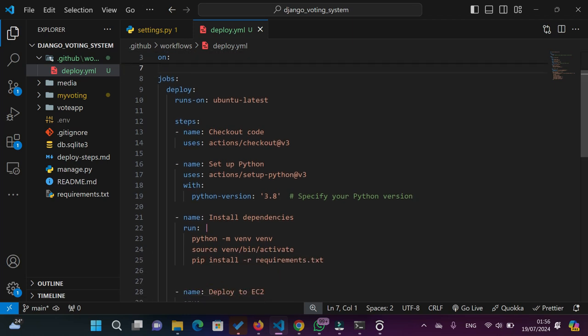Now we have the checkout code. This part of the code simply pulls our code into the Ubuntu environment, which is the AWS EC2 instance. So this part of the workflow pulls our code into AWS, and over here we have to get Python installed, and the version is 3.8.